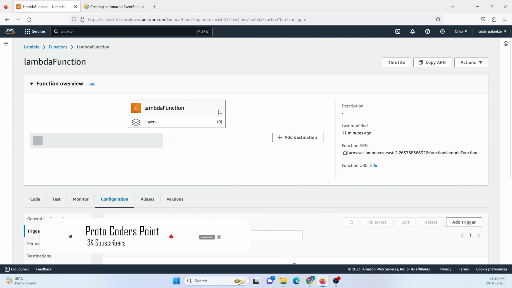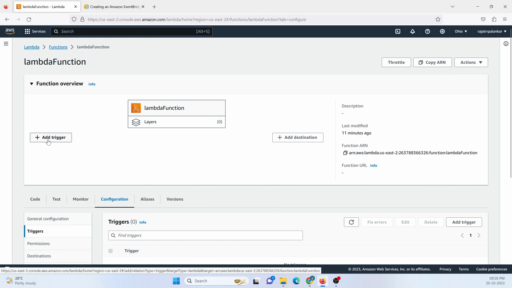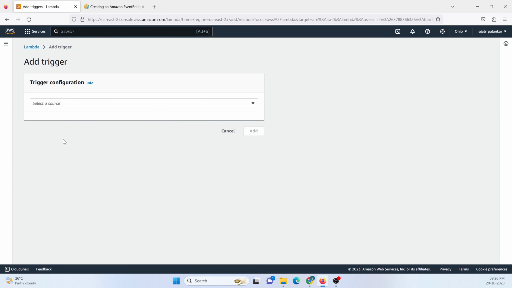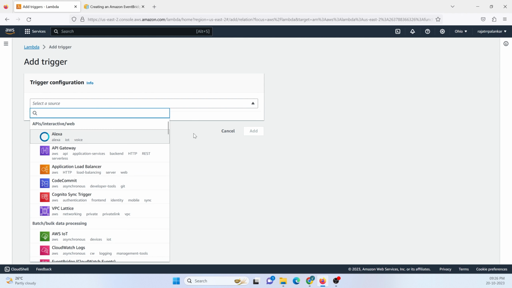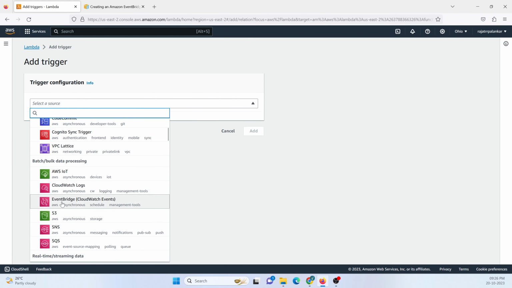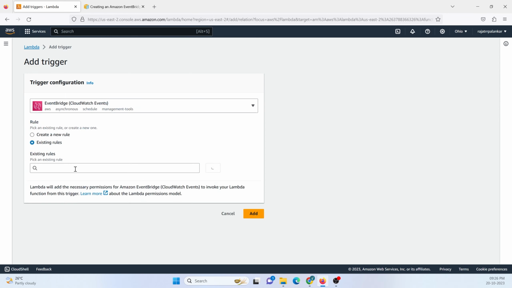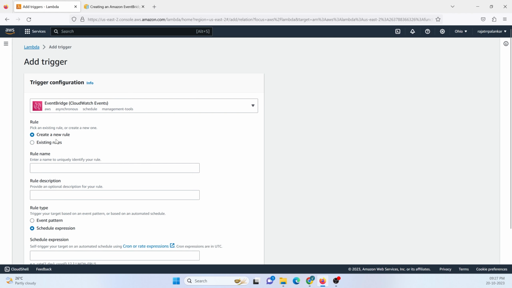Okay, so to schedule it, you can just go to this add trigger button given over here. From this drop down you must select EventBridge, and as you can see there is a feature called schedule. We are going to make use of it. So just attach it, and here you must create a new rule because there is no existing rule. So I'm going to create a new rule. You can name it as per your project need. I will just name it event.